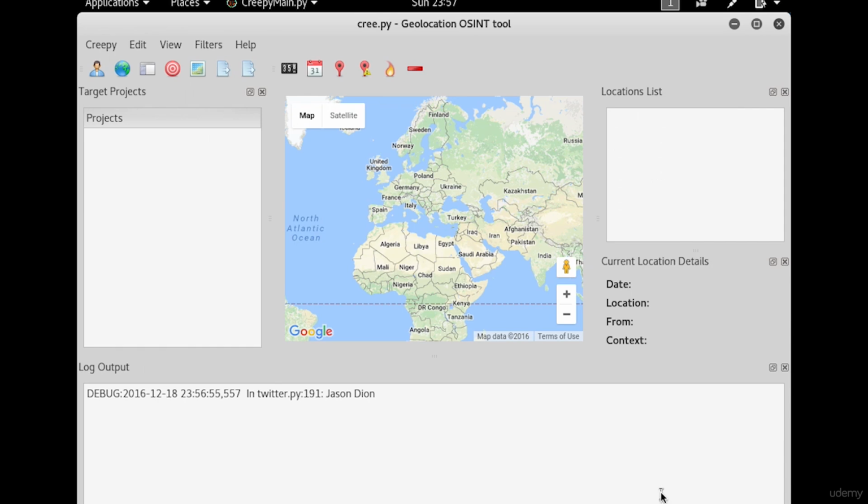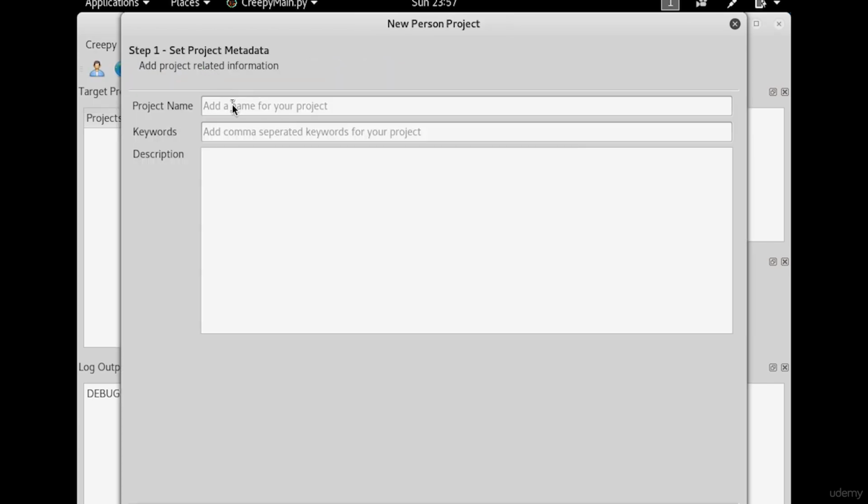And then hit OK. So now at this point we're going to create a new project which is going to be set on our target. So I'm going to go to Creepy and go to New Project. I'm going to do a person-based project. I'm going to give it a name. In my case, and you can follow along, we're going to use Titan Cipher. It's a website that I own, as well as a Twitter handle that I have that I use for hacking competitions, and I've dropped some hints there for us to play with in this example.